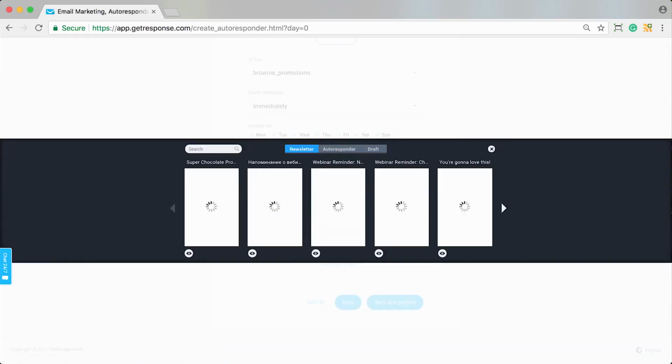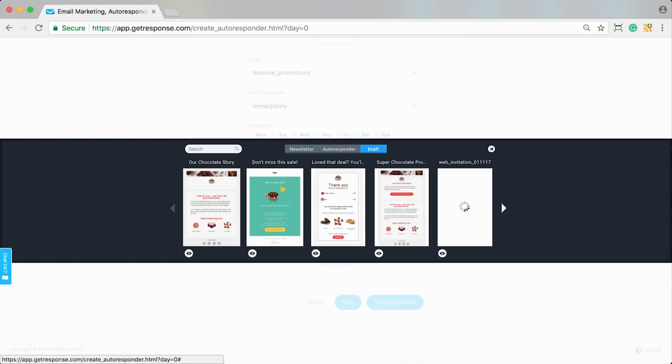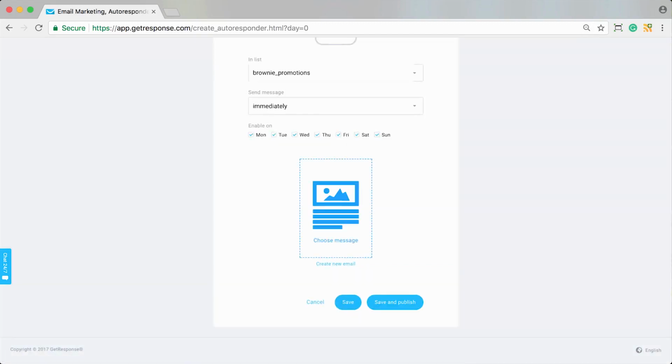So if you did, as I mentioned before, and previously created these messages, for example, as newsletters or as a draft, you could access them all here. You'd see the name of the message and a preview, and you could simply push them in really quickly right here, or you can go through the process and create a brand new email.